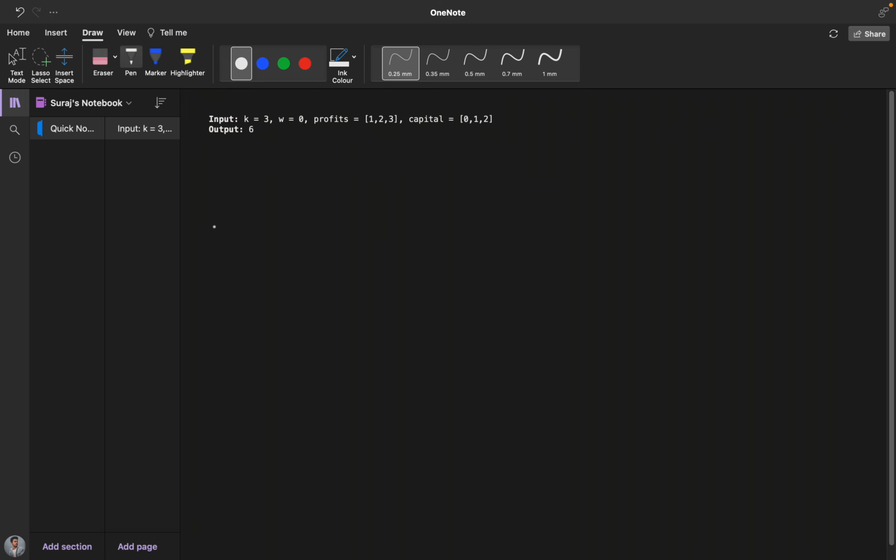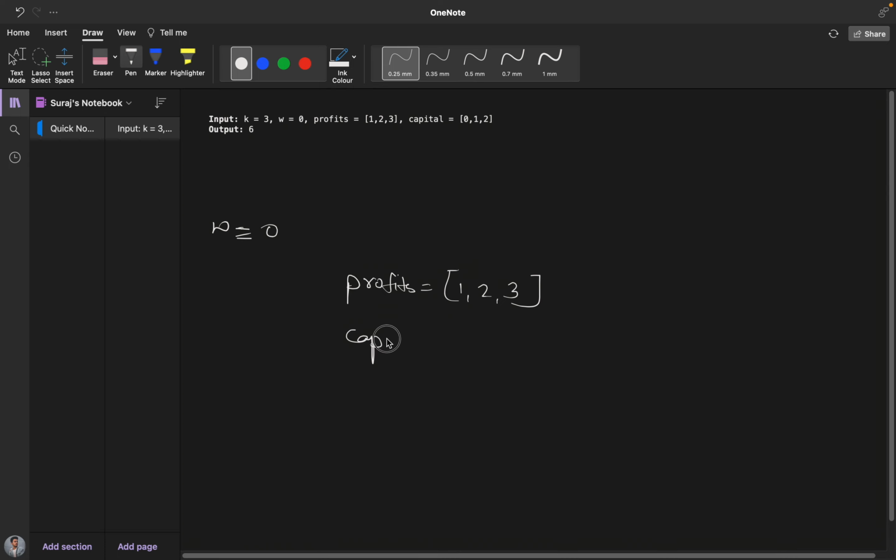First, what is my W? It is 0, right? And profits is equal to 1, 2, 3, and this is capital: 0, 1, 2. Now I have 0 as a capital.